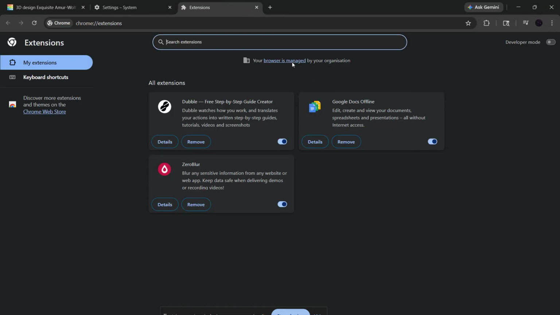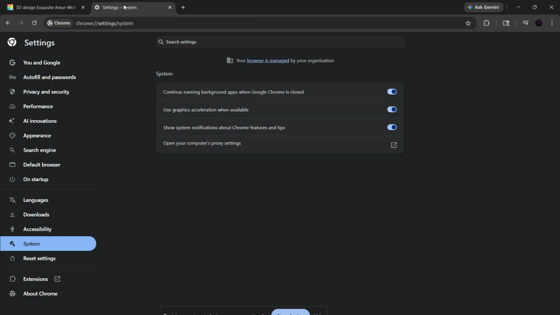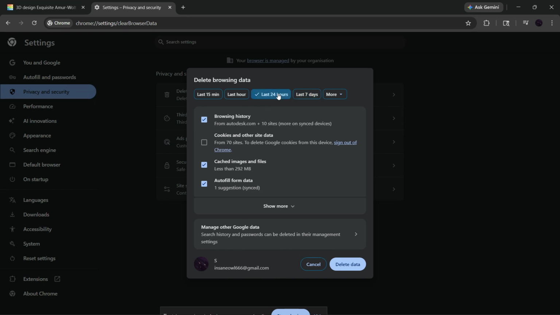If that still doesn't solve it, clear your browser cache. Press Ctrl, Shift, and Delete, then clear cookies and cached images from at least the last 24 hours. Sometimes old cached data or a corrupted session can prevent Tinkercad from processing files correctly. After clearing the cache, log back in and try uploading the file again.